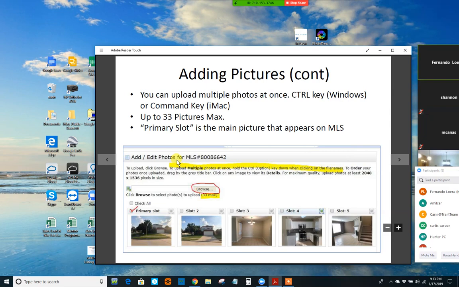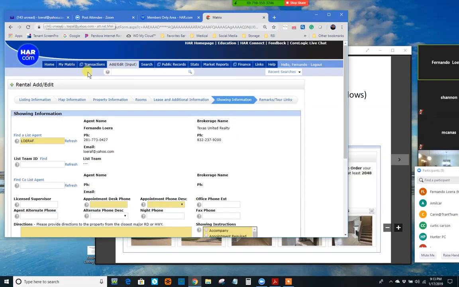So let's go ahead and add pictures. Oh no. Disappeared here. There we go. Okay. It scared me a little bit. So I'm going to start again from the home page.